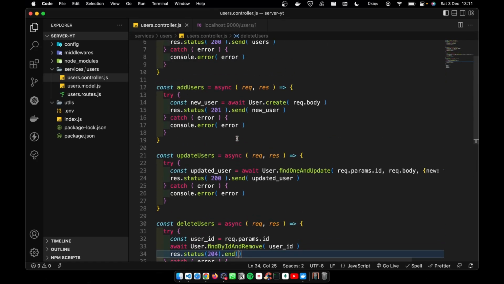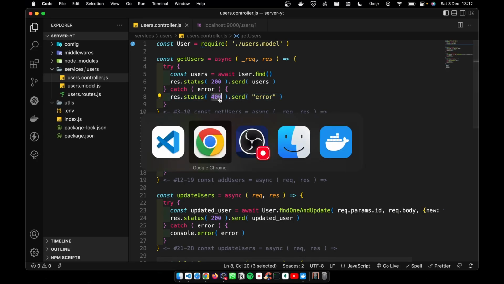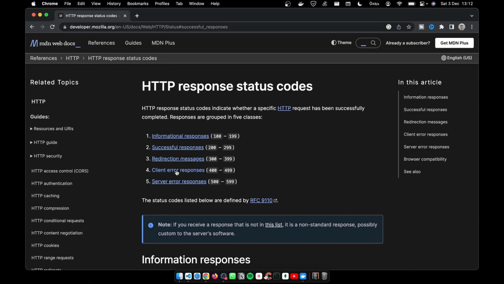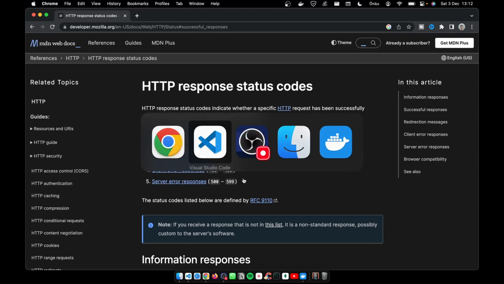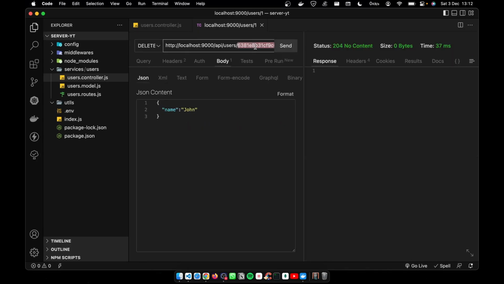Alright, this is how we manage successful responses, but it isn't enough because we need to manage error status codes. Okay, now I'm gonna pass res.status 400 and send a message. What this means is we have an error from the client side. Here we have two different kinds of errors: client error responses and server error responses. What is the difference? Client error means in here we get the ID, right? req.params.id. That means it's coming from the client side. If I add any invalid ID, it is a client error.